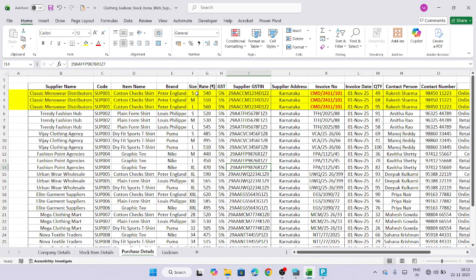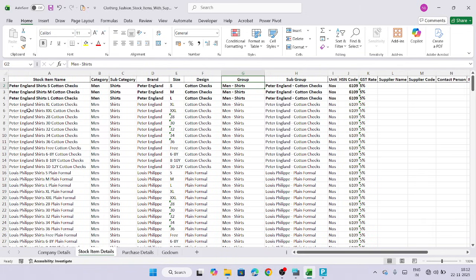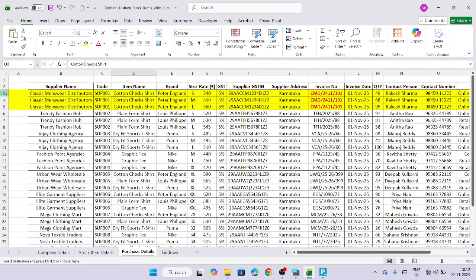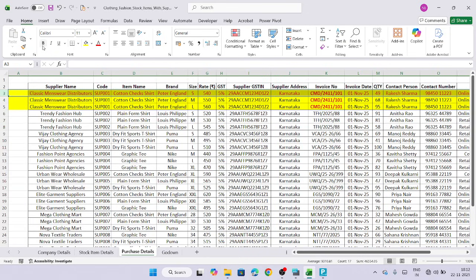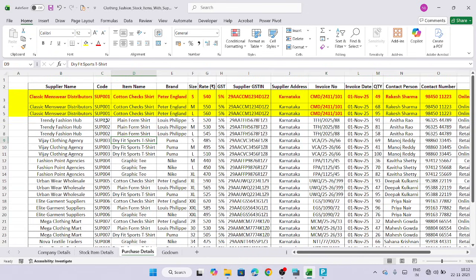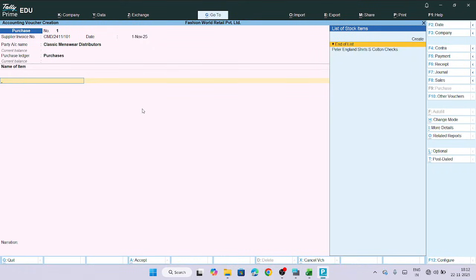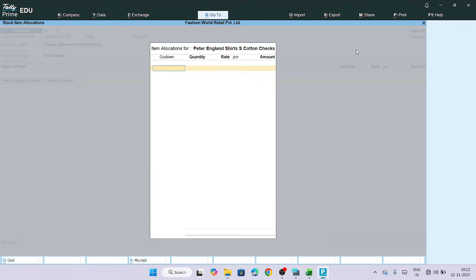Which size? Here, S. Peter England cotton check shirt. I'll go back to stock item. Peter England shirt, S size, cotton checks. This is how the stock name is. I'll just select this in reference to the purchase details of the first one. This one. I'll highlight this in bold. Now I'll go back to Tally and paste it over here or select the data which is created. Yes, description.